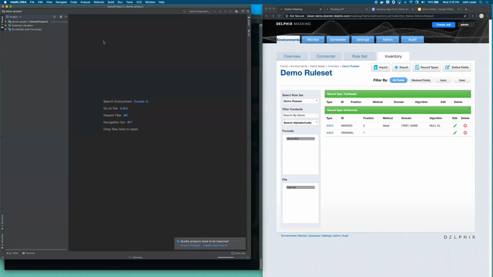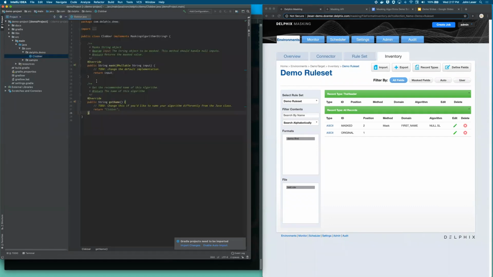So let me go over to my IDE here, and I will load this project and show what's happened. So I have source code, and all of these directories and the build files were created by that init script. And in here, the Clobber class that I created now appears, right? When you create the class, it has an empty mask method. So right now it's just returning the input, which isn't useful.